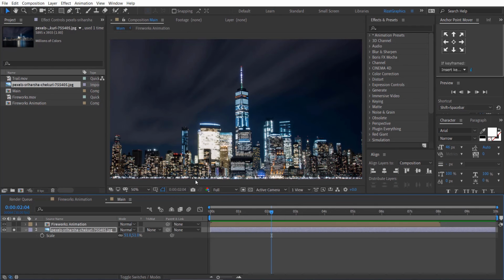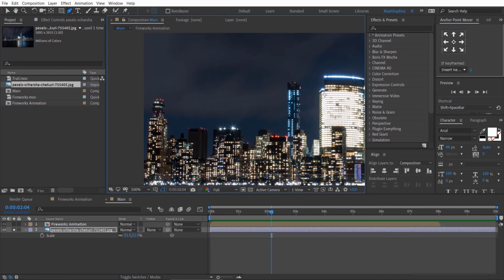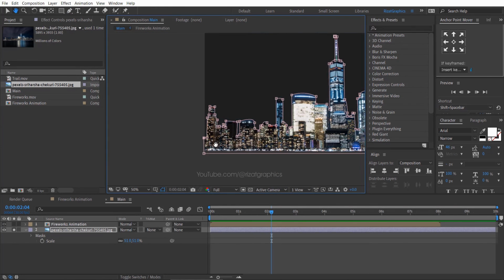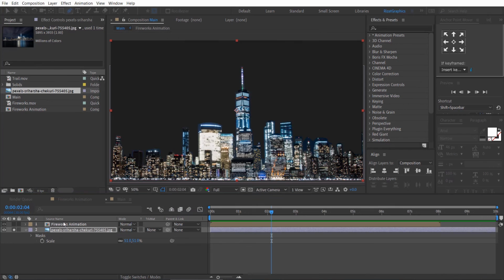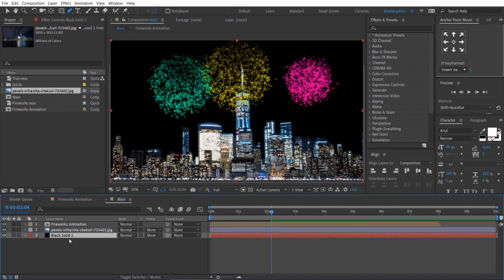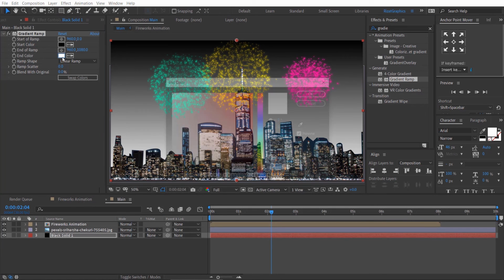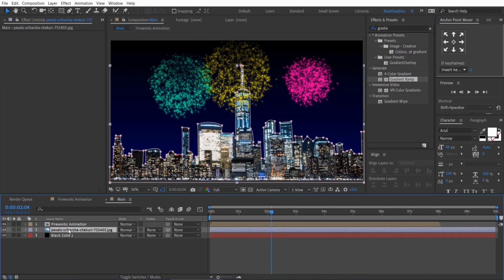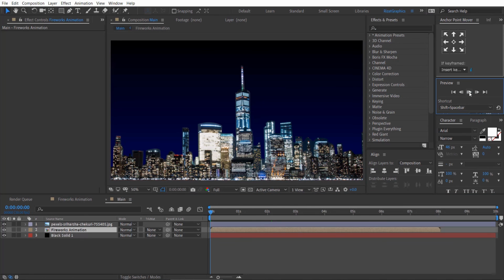Solo the image layer. Select the pen tool. Then create a layer mask to remove the image background. Create a new solid layer. Go to Effects and Presets. Search for the effect Gradient Ramp. Drag and drop it to the solid layer. Change the end color to dark blue. Finally, drag the fireworks animation layer just below the image layer. Let's check the final results.